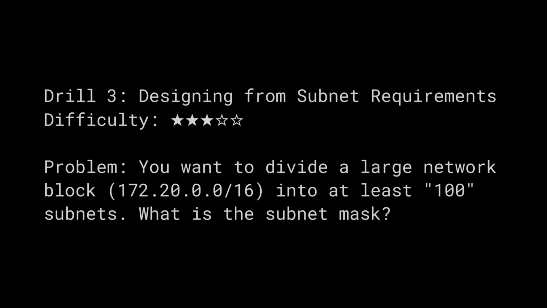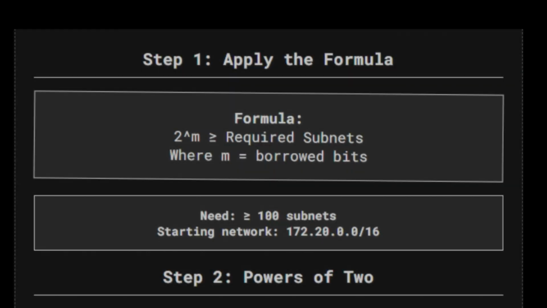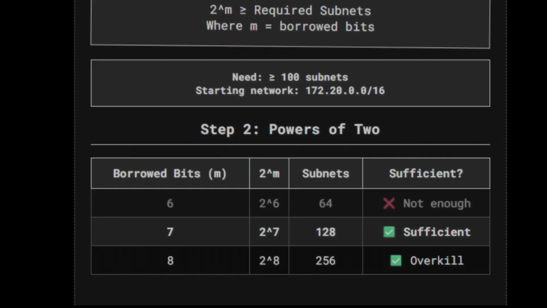Drill 3 is the reverse. Instead of hosts, we are focusing on the number of subnets we need to create. Take a moment to work it out. Here, we start with the /16 network. We need to borrow bits from the host portion to create our subnets. The formula is 2 to the power of m, where m is the number of borrowed bits, must be greater than or equal to 100.